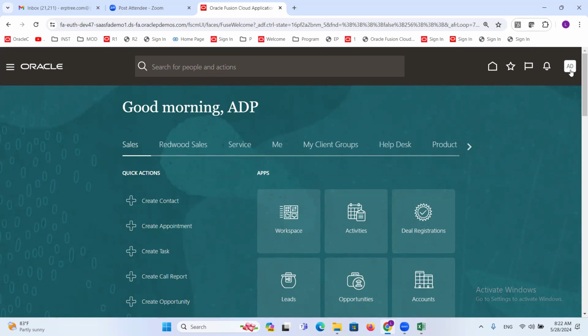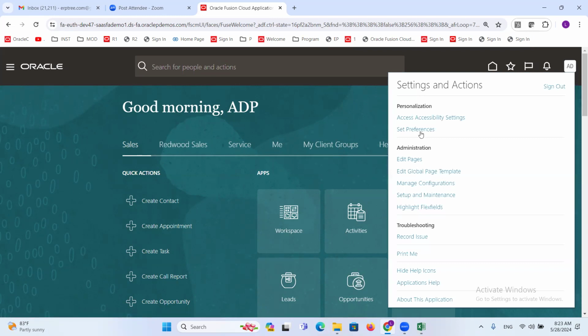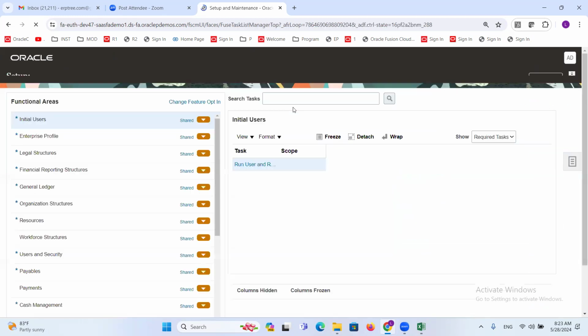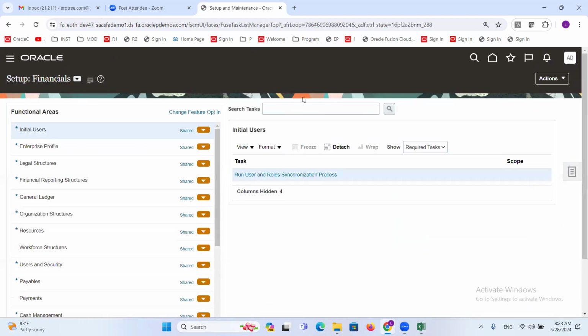Just click on username. Click on the task called Setup and Maintenance. Financials is selected as the offering, right? The offering name is Financials. Now we can find the task called Manage Primary Ledgers. The task name is Manage Primary Ledger.